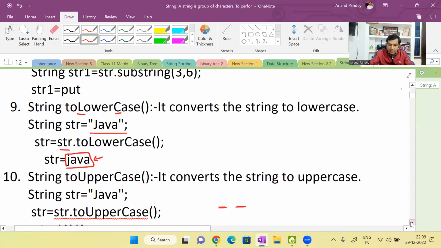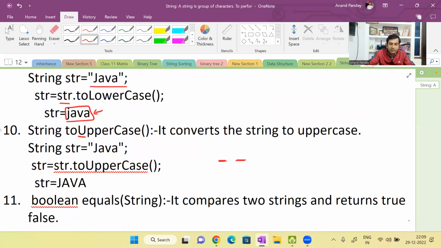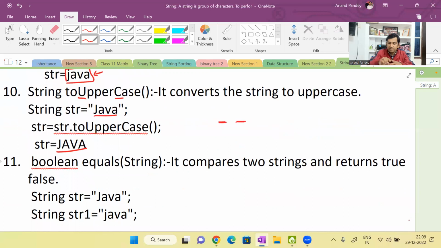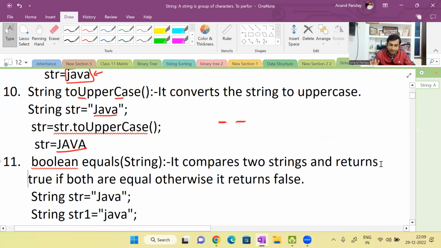Like that, we have another function, toUpperCase, U capital, C capital. It converts a string to uppercase. Str equal to Java, str equal to str dot toUpperCase. So this string will be converted into uppercase. Please remember these functions, very important. Functions of the string class are very important for string programming. You must keep them in mind while you're writing a string program. Now, next function.